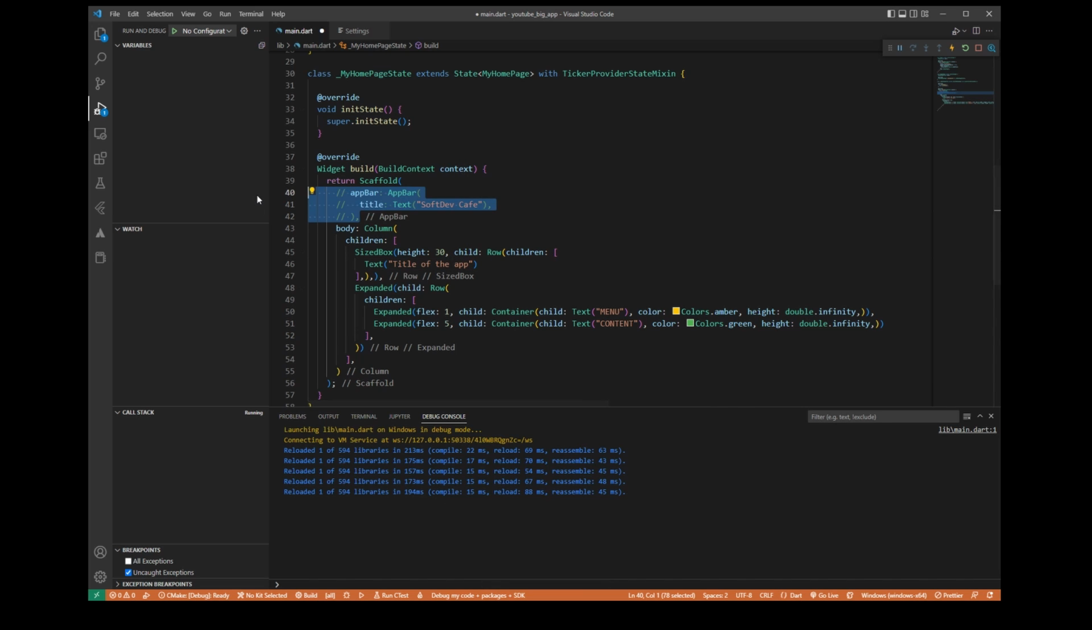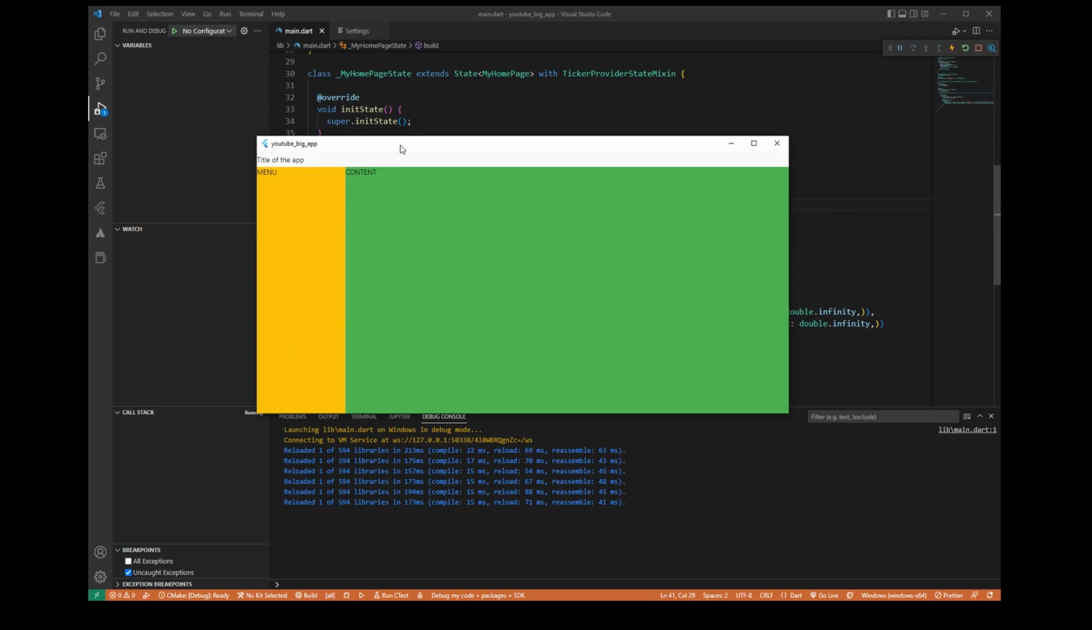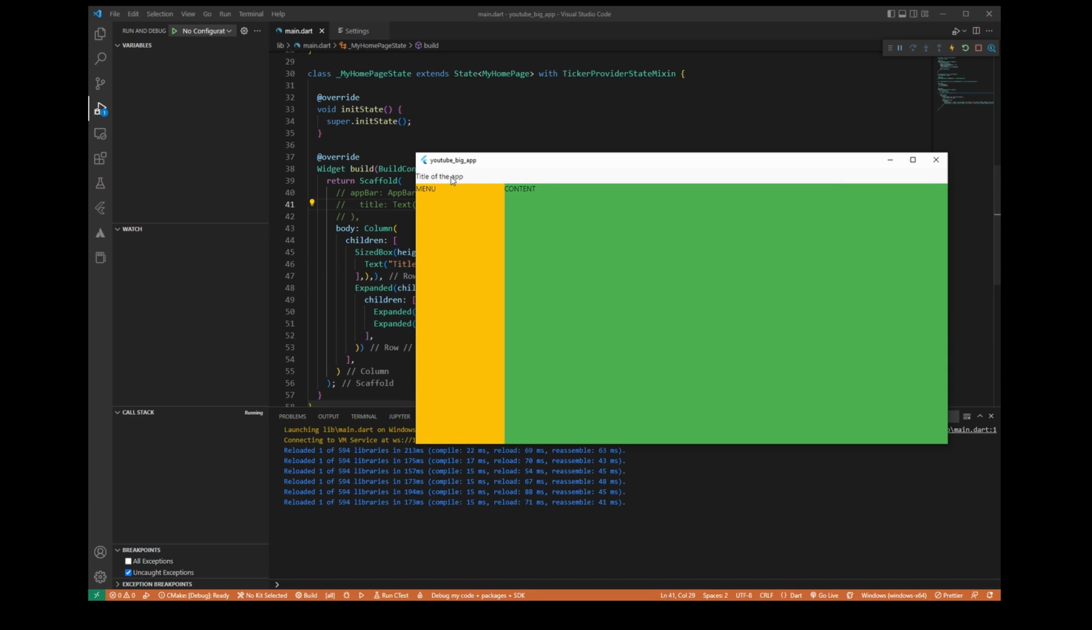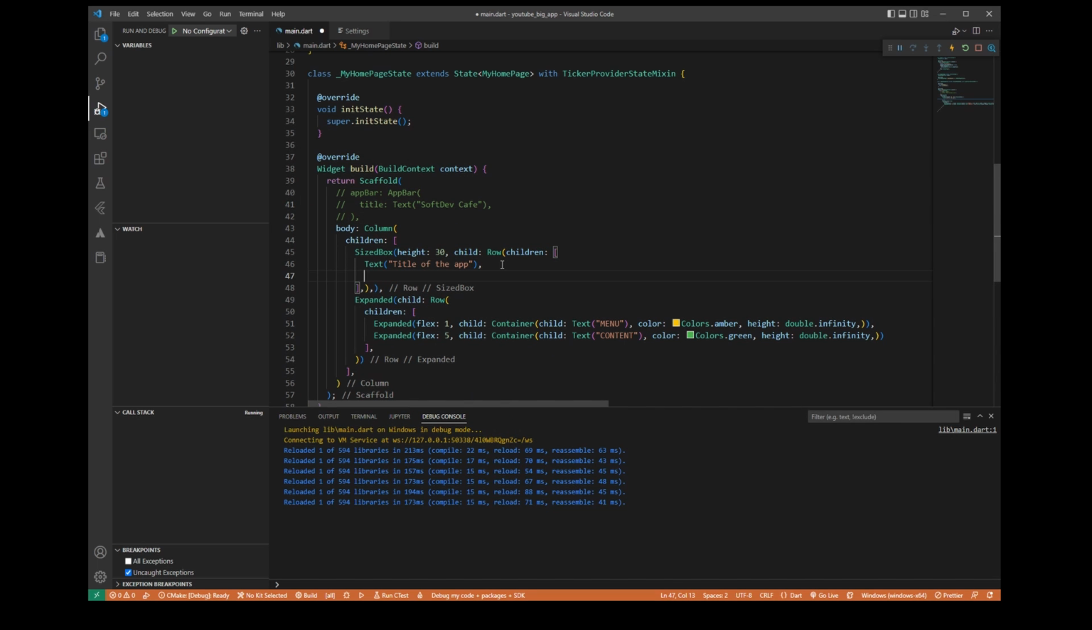Let's comment out the app bar. So we are working actually only in our layout. We are not going to be using the app bar anymore. Okay, so we have the title of the app right here. Now, I want to have, for example, a settings icon.